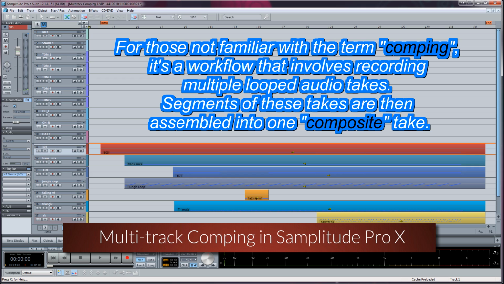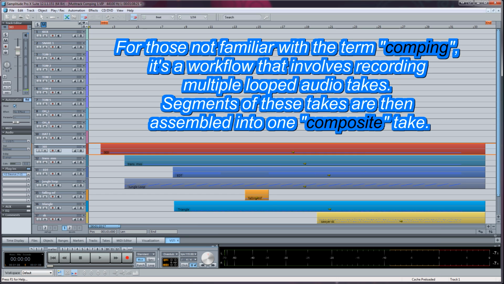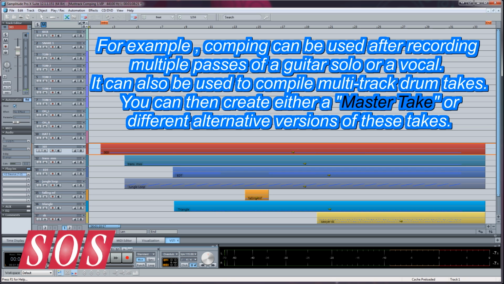For those not familiar with the term comping, it's a workflow that involves recording multiple looped audio takes. Segments of these takes are then assembled into one composite take. For example, comping can be used after recording multiple passes of a guitar solo or a vocal. It can also be used to compile multi-track drum takes. You can then create either a master take or different alternative versions of these takes.